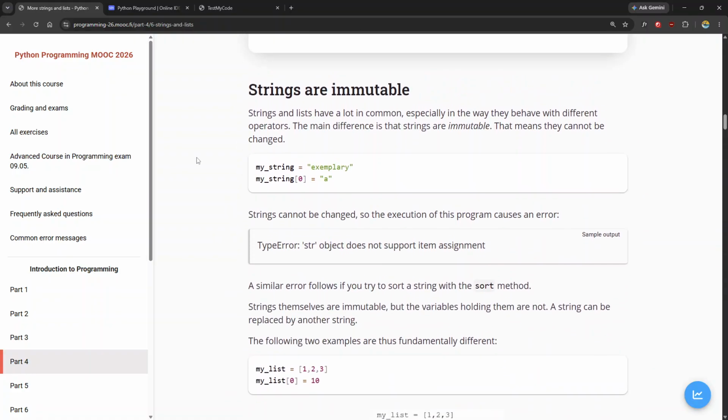Okay, strings are immutable. Strings and lists have a lot in common, especially in the way they behave with different operators. The main difference is that strings are immutable. That means they cannot be changed. So here we have a variable called myString, which is assigned the string exemplary, right? And if I do myString using square brackets to target index 0 and set that equal to A, right? This isn't going to work. I can't target a specific index and then change what value is in that index like this. Strings cannot be changed, so the execution of this program causes an error.